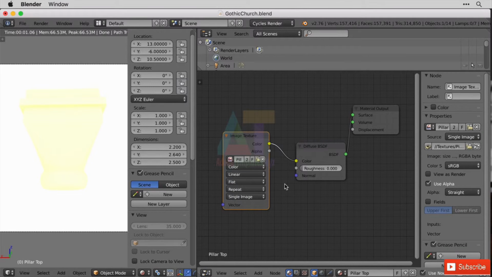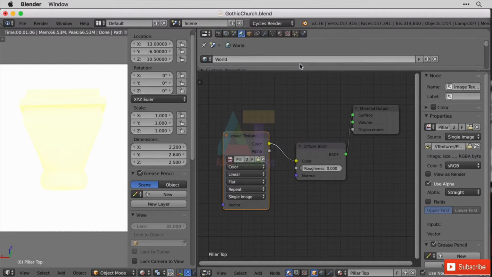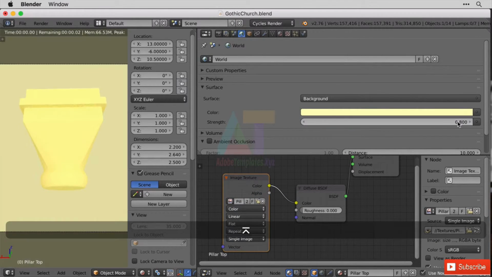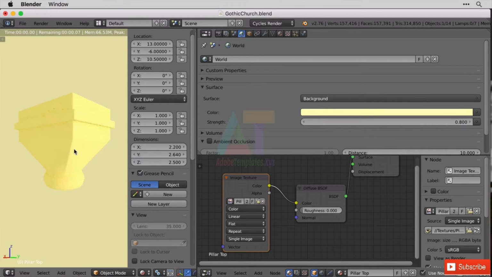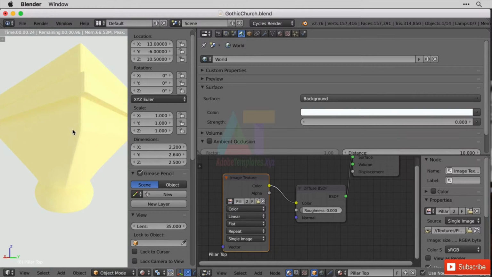Now that's pretty bright, and I think if I go into my properties editor, I can go to the world view here and actually just turn down the brightness. I'm going to put it at, I don't know, 0.8 for the moment, so I can see what's actually going on. And I'm just going to change the color of that to white as well. There we go. So we've set up the color of the texture, whatever the texture actually is, and sent it to the diffuse color's input.